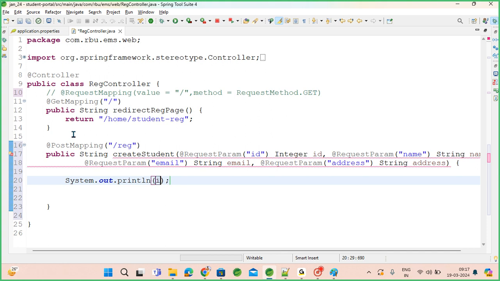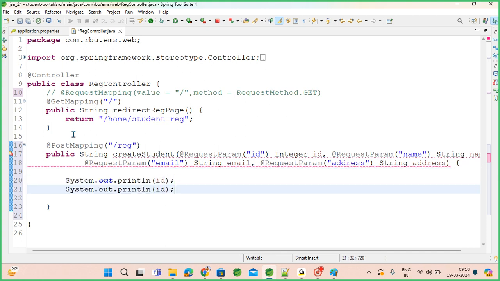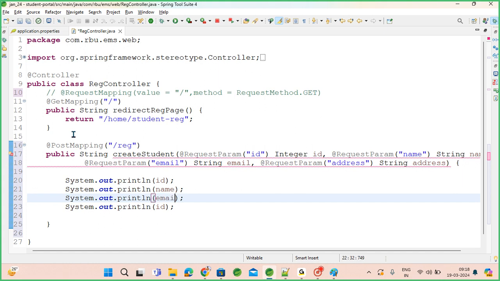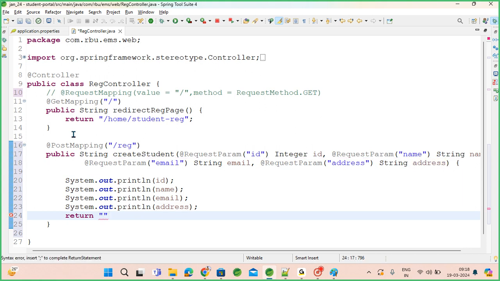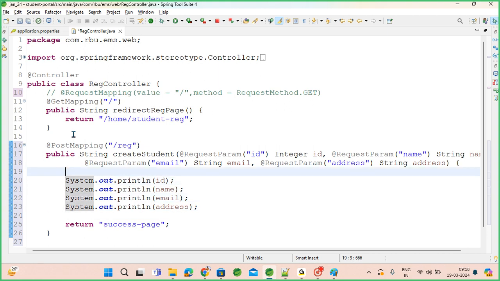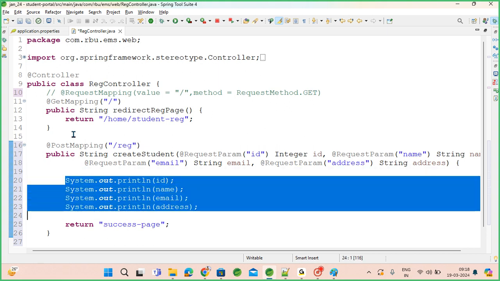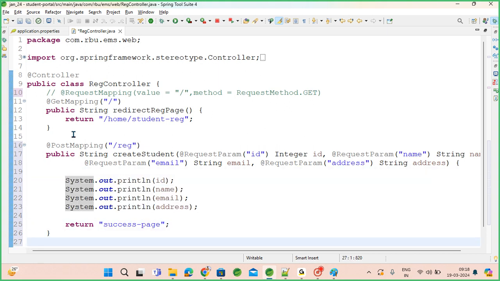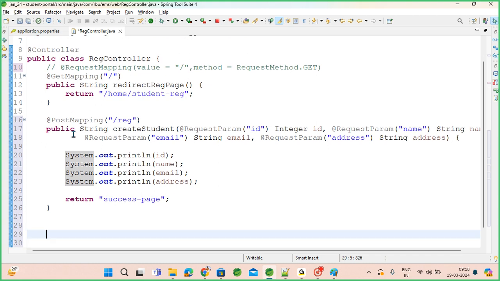System.out.println id, name, email, address. Finally, return some success page I want. So success page I want to return, and this data I wanted to keep in that success page. Post method is unable to redirect it, right?